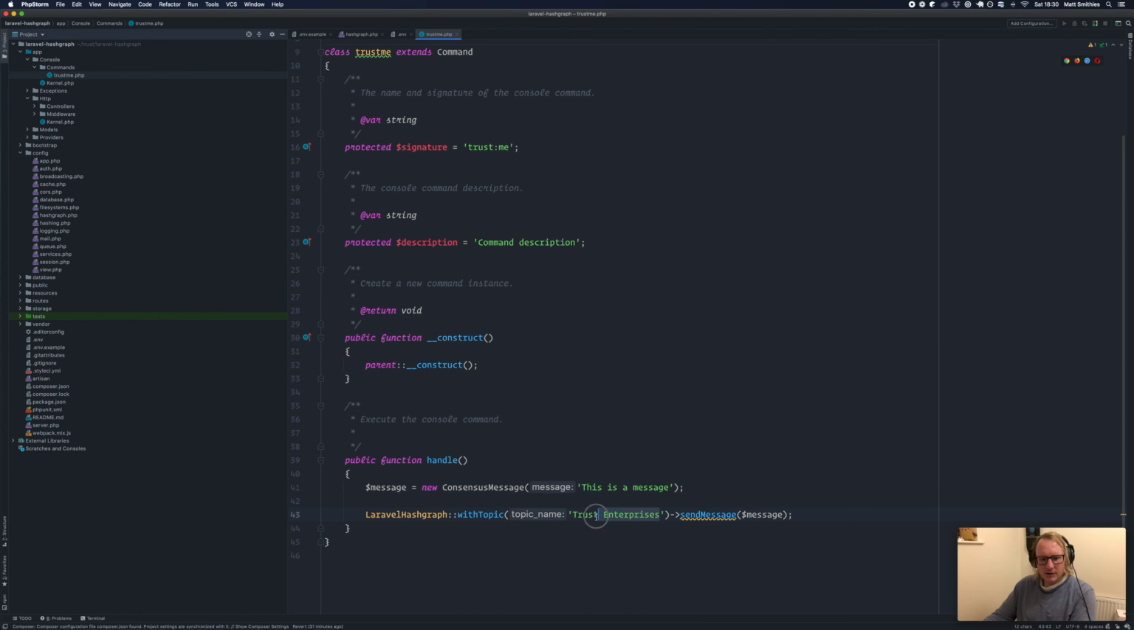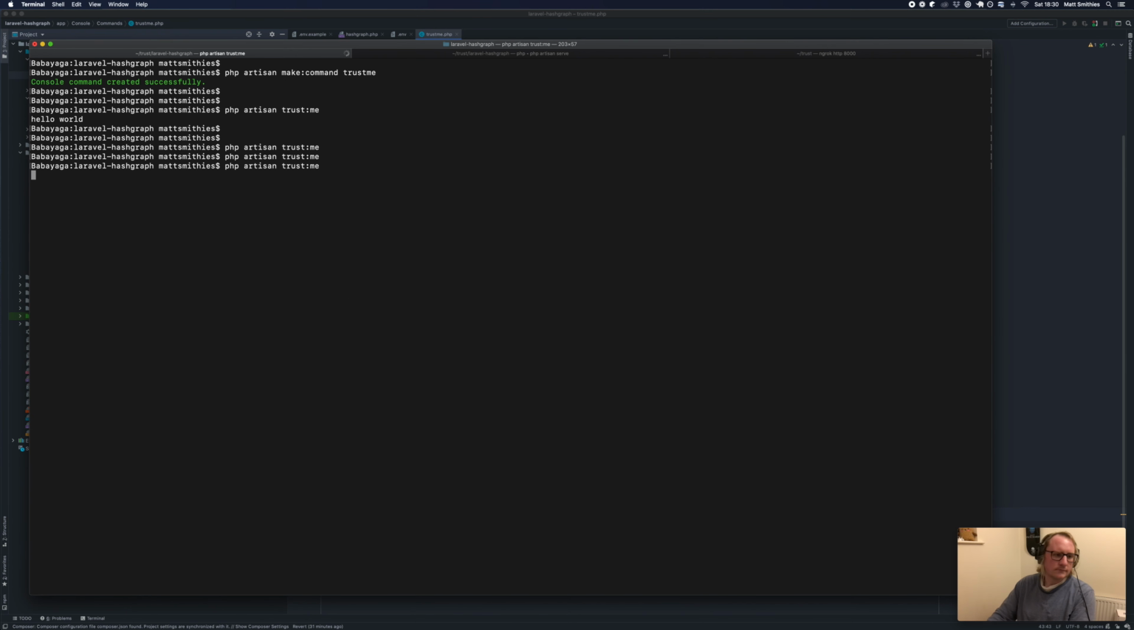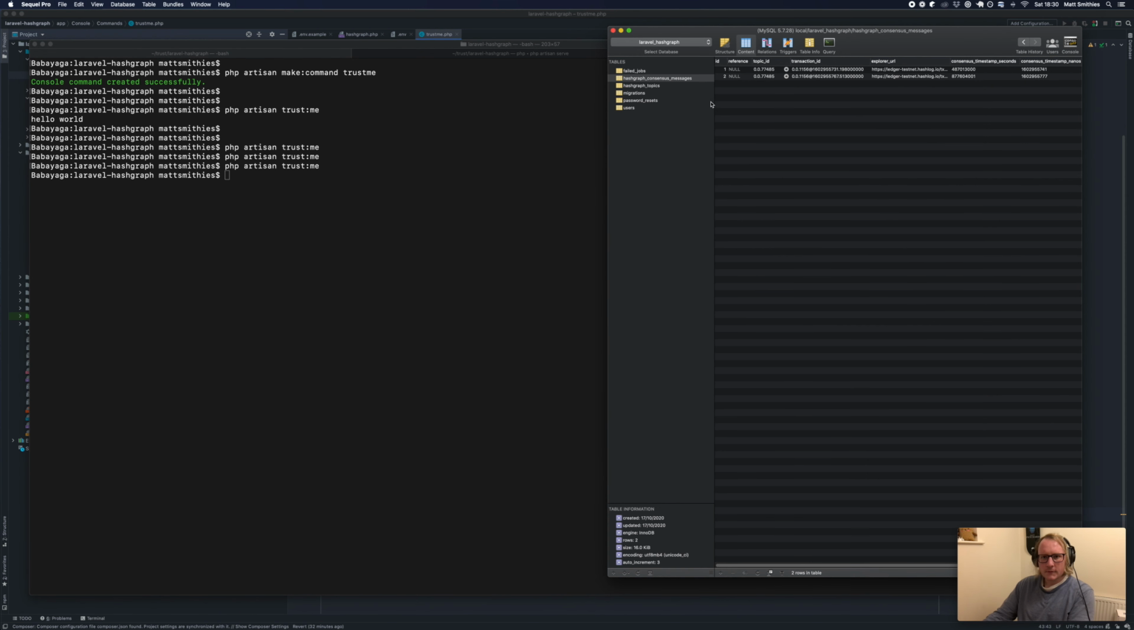If you want to change the topic, you can just change it here and just run the command again. But in this case, it's going to create a new topic. And using that topic, then it's going to submit a new message and then return it to your database. And that's done. We can come to topics and we have trust with the ID of 77486. Come over here and then we have it linked up to this. Now that's really how simple it is to get started with Laravel Hashgraph.